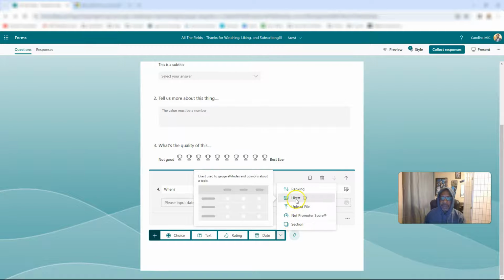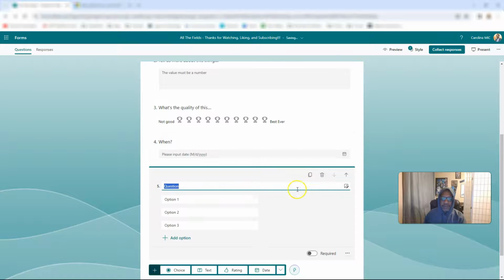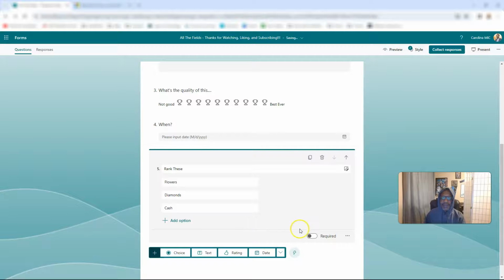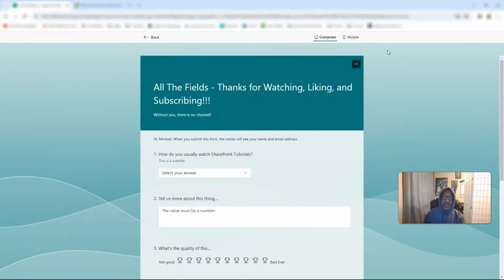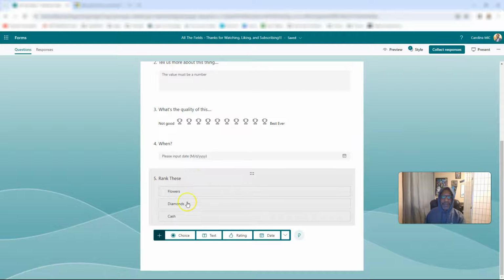In the drop-down, we have the ranking, so you can have a list of stuff. Rank these: flowers, diamonds, cash. There you go. And then you can add more if you want. We can require it, shuffle them around, or add branching. If we want to preview this, maybe we'll just preview it after we're all done. So we've got rank these.